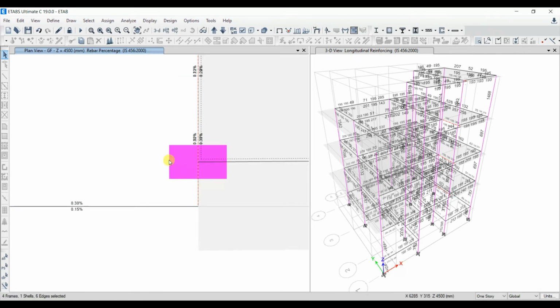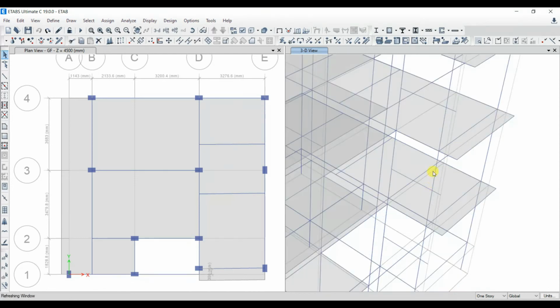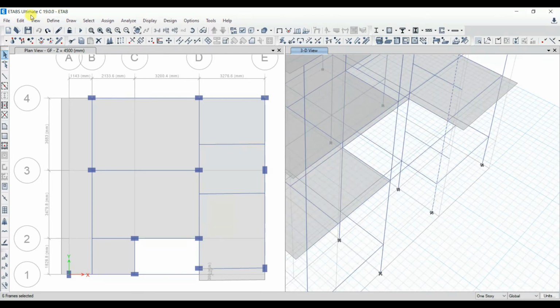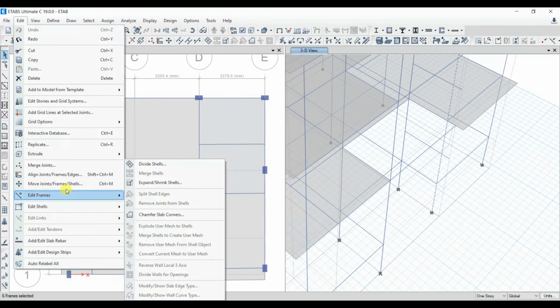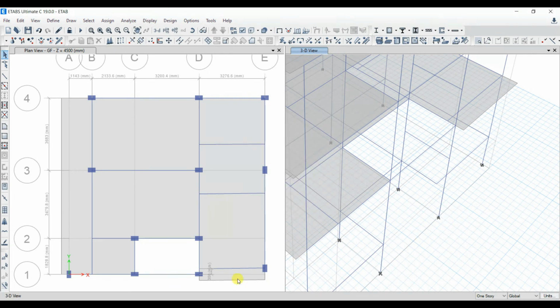So what I'm doing here is I'm going to select this column and then move it to this end. Before doing any editing work, we have to unlock this model. If we don't unlock, we cannot do any changes over here. So I'm selecting this column and then I'm going to edit. Here move, it is minus 300 mm. From here to here it is minus 300 mm. I'm moving this column to this line so that this column and this column will be on the same line. Give apply, OK. So the column is moved.